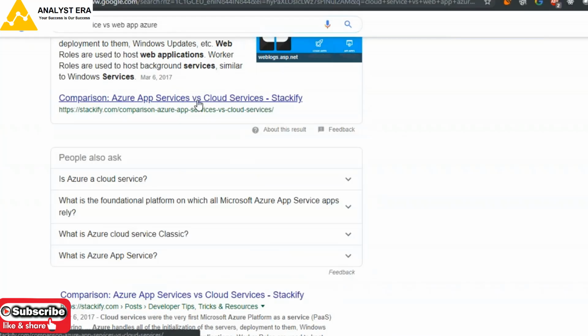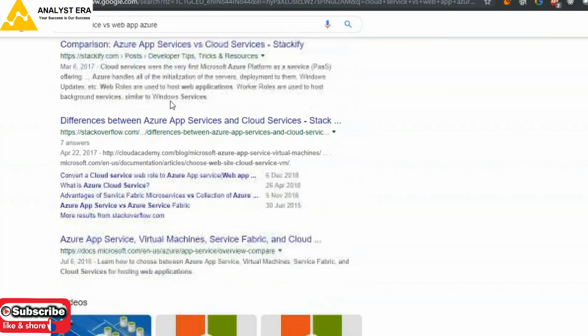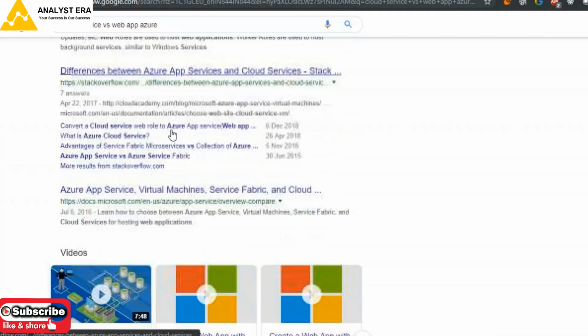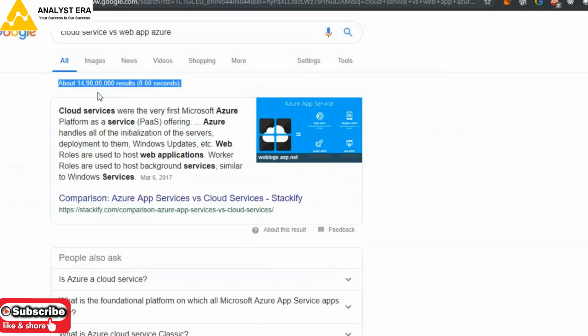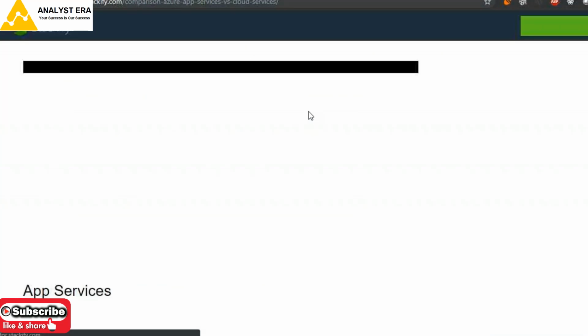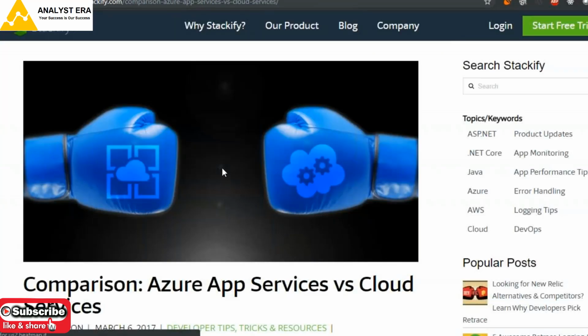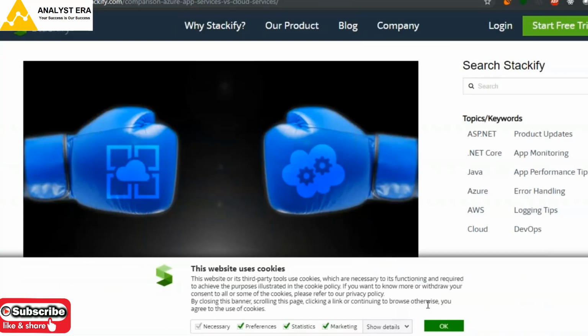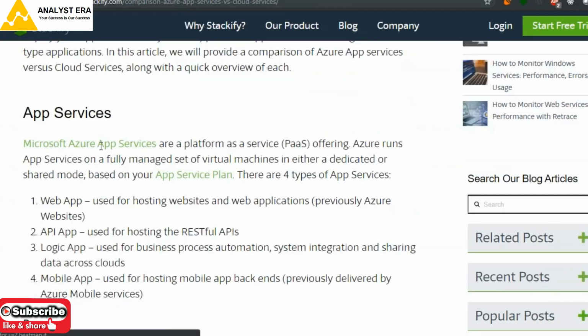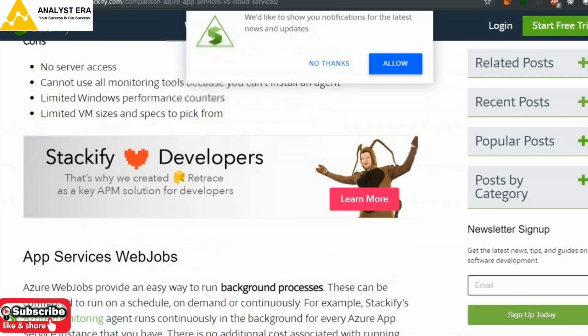So you have Azure App Services and your cloud service. A pretty decently famous topic. You can see the number of hits which I got. It's pretty much decently discussed online of what's good and what's bad, and what is it that I want to use in what scenario.